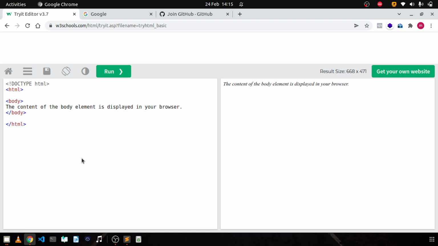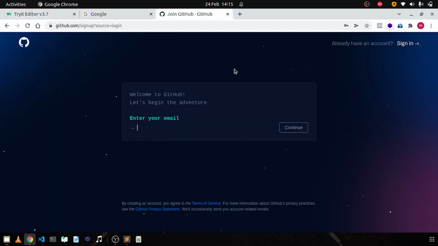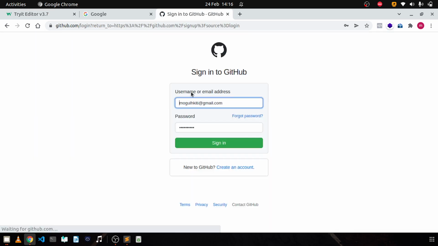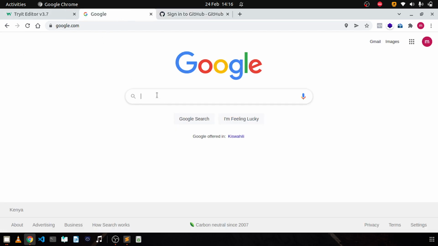So a form is a medium used to collect data from the user. For example, this sign up page, you see I'm asked to enter my email, so this is a form. Maybe if I try to sign in, you see this one also, it's a login form. This one is also a form. And also just as simple as this one, a simple search is also a form.